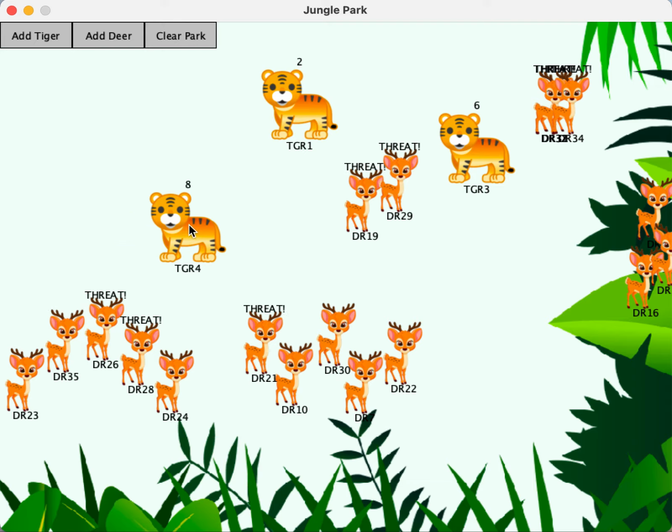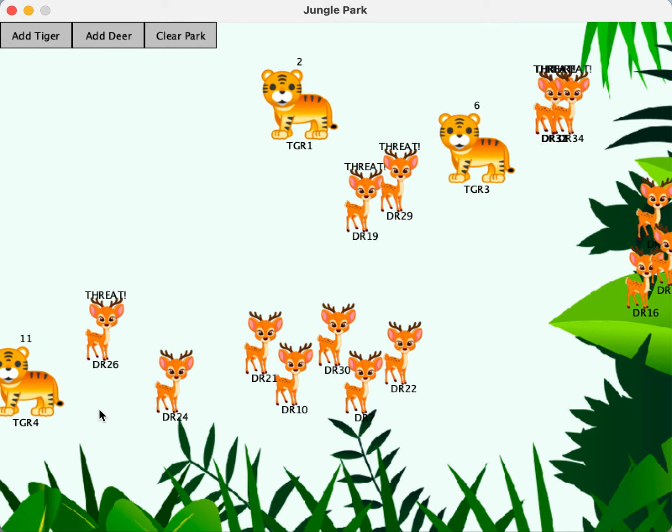Observe that if I move the tiger close by in between both of these groups of deers, both the groups of deers are displaying the threat message depending on the proximity to that particular tiger. Let's say that I get close to the left side group of deers. Observe that the tiger now only ate some of them and it wasn't able to eat a couple of deers. Again, that's normal functionality, not something that you can control.